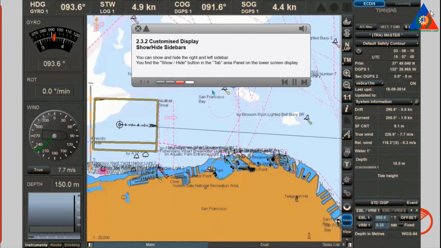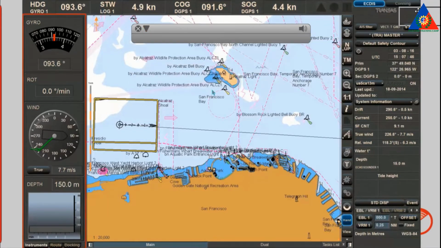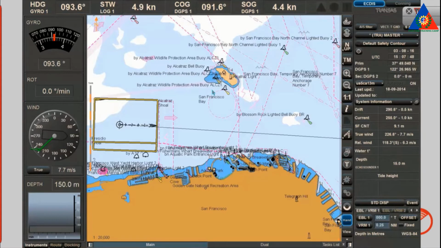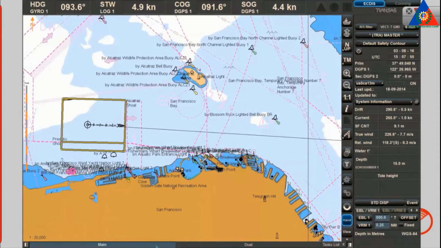Show and hide sidebars. You can show and hide the right and left sidebars. You find the Show and Hide button in the Tab Area panel on the lower screen display.